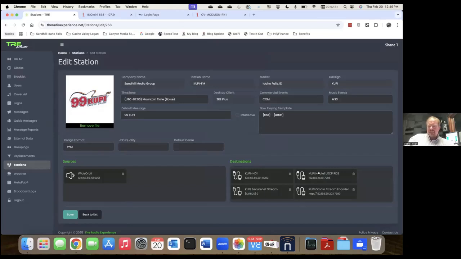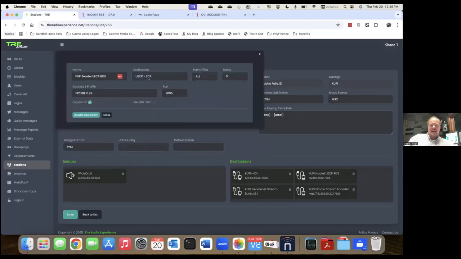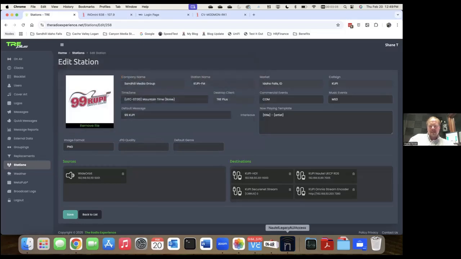And on top of that, you mentioned Bud, you mentioned RDS to the Nautel. You can in fact do that. We've got it set up. We're just using the generic UECP mode for that. So UECP TCP targeted to port 7005. And I can look at that here.